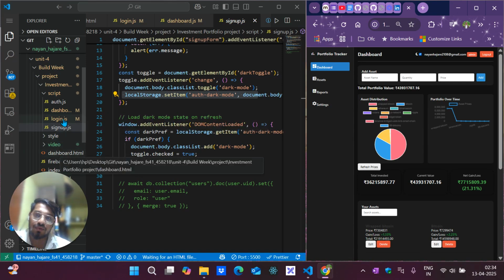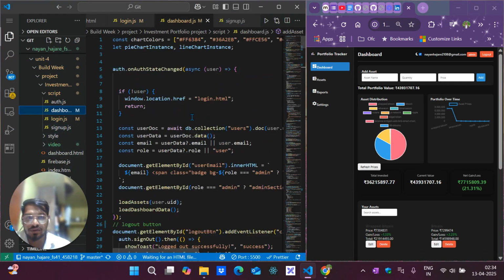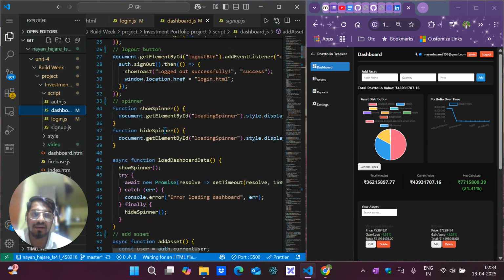Let's go to our dashboard. We have integrated Firestore. Then in dashboard.js we fetch our assets from Firestore, store them in real time, and listen to the changes to instantly update the UI. Then we have integrated the CoinGecko API.